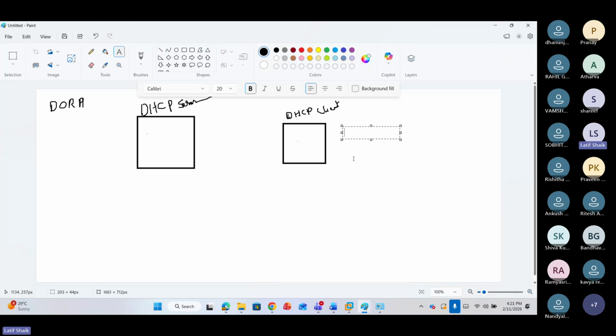It will send a packet to find a DHCP server. But for any packet, you need a source IP, destination IP, source MAC address, and destination MAC address. But you do not have an IP address, so what is your IP address?